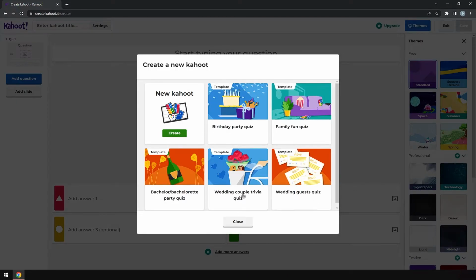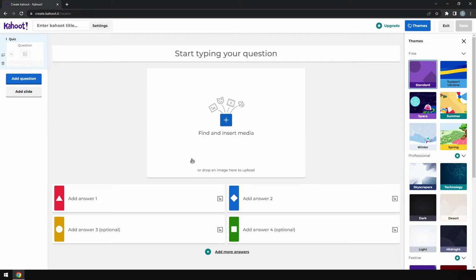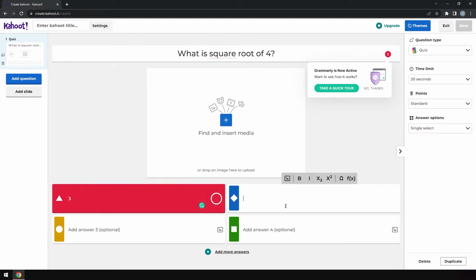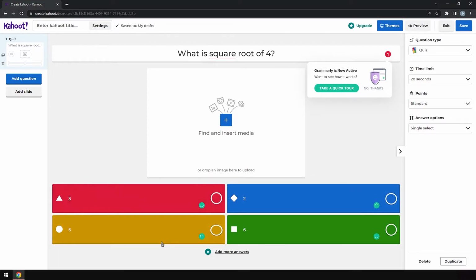We have a bunch of templates here. I'm just going to create a new Kahoot. So here you can type your question. What is the square root of 4, as an example, and just add a bunch of different answers, and you need to select the correct one, which is 2, of course.